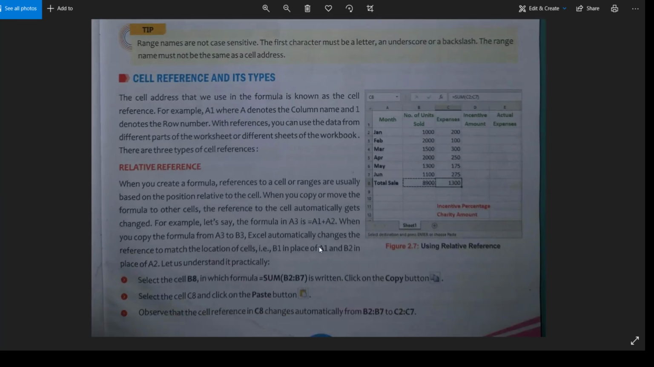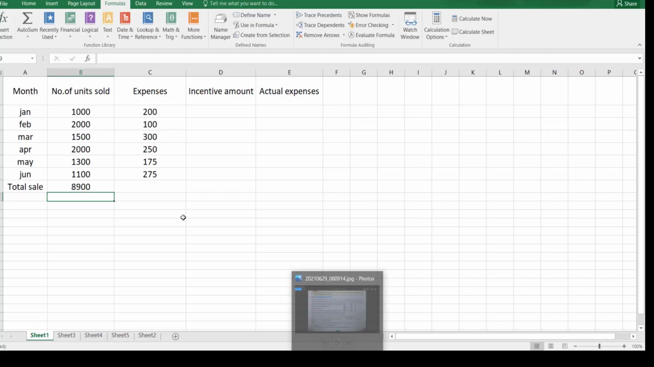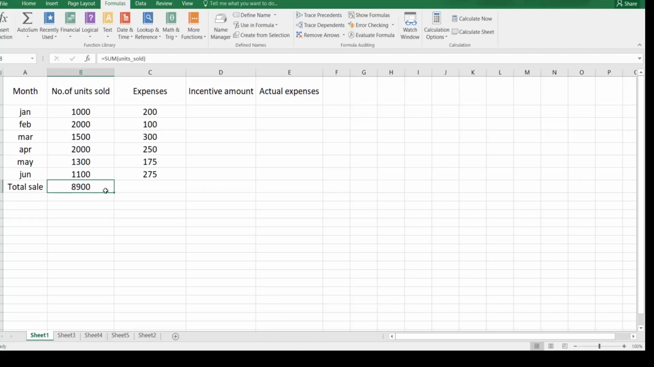Then the next topic is cell reference and its types. So students, cell reference simply means the cell address that we use in a formula. That is a cell reference. For example, earlier we were using the function, and in that function we used a cell range which is B2 colon B7. That B2 we are referring to in the cell B8, isn't it?